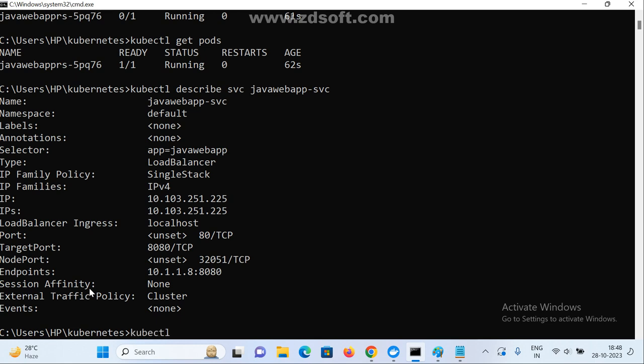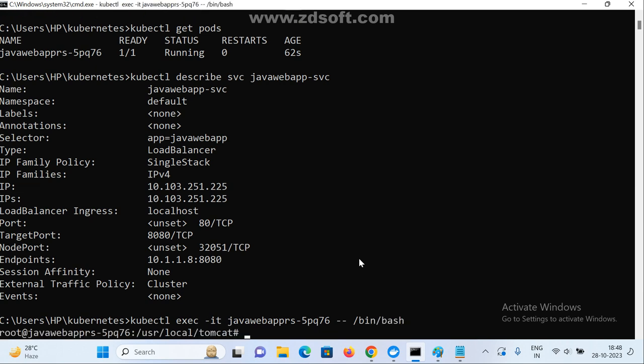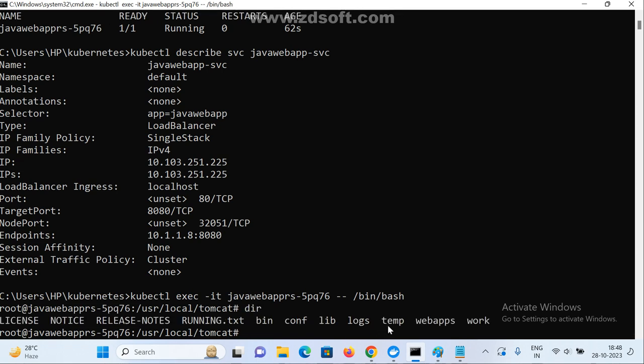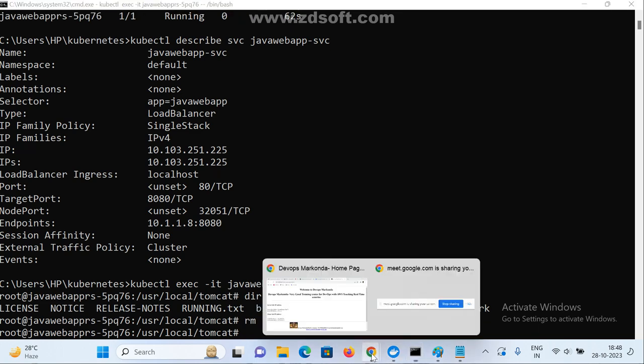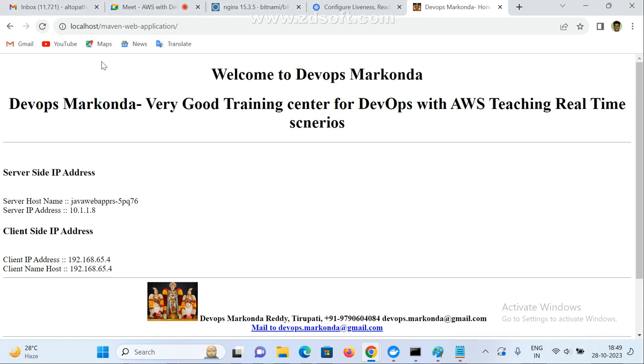kubectl exec -it pod name, space, /bin/bash. Clear? Yes, sir. Now I am deleting this directory. I am deleting that entire folder. rm -rf, right? What is this command? Linux command, webapps directory. Now go to here. Now can you access this page?